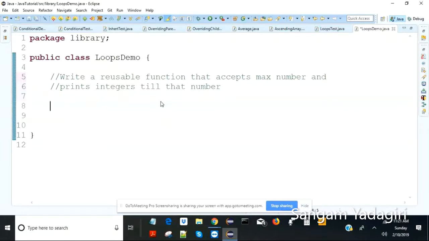Don't worry. So how will I create a reusable function? Public method. I have to create public void. Public, because I should be able to access this function outside the class. Void, because it doesn't have a return type. That's like a formula, not a formula, it's a syntax. In Java, syntax is like a formula, right?